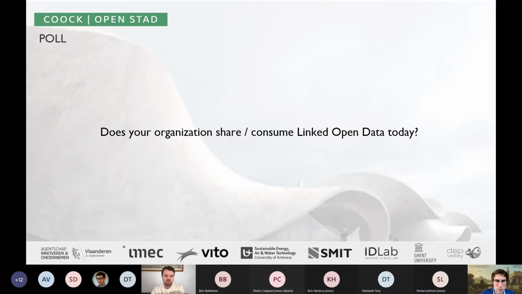So I want to do a quick poll. Does your organization share or consume linked open data today? I will first ask one of them. It's my first time I use a poll in Teams, so I hope this works. Can you all see the poll? So the question is, does your organization publish or share linked open data? Yeah, you must open the chat in order to see it.